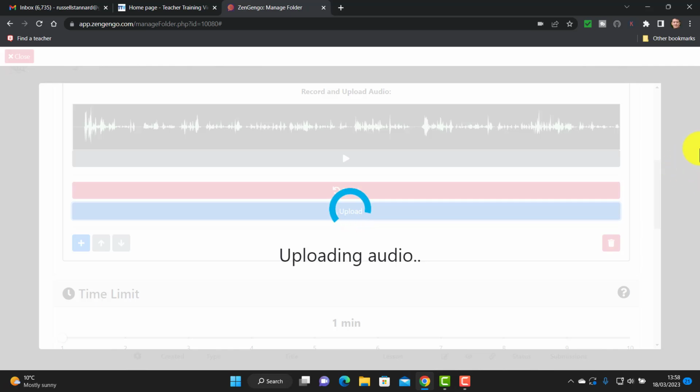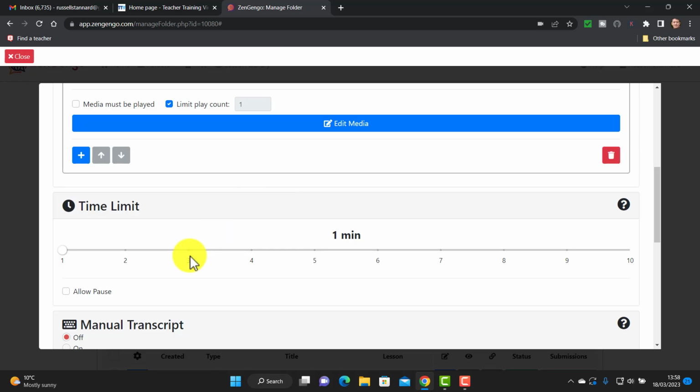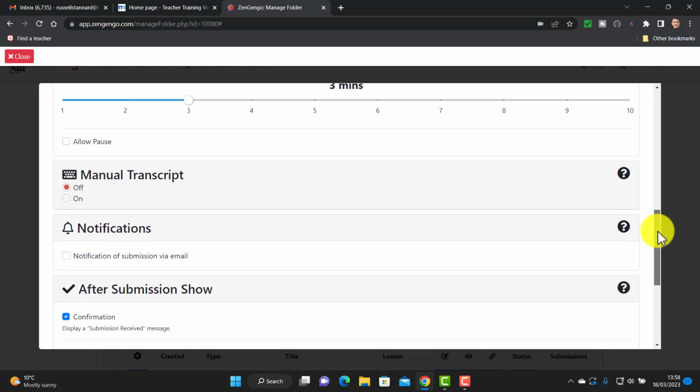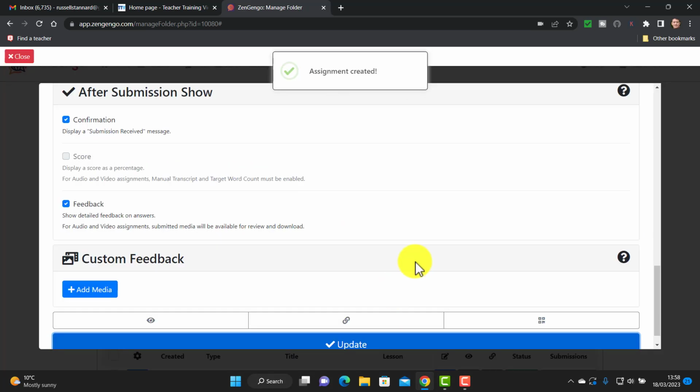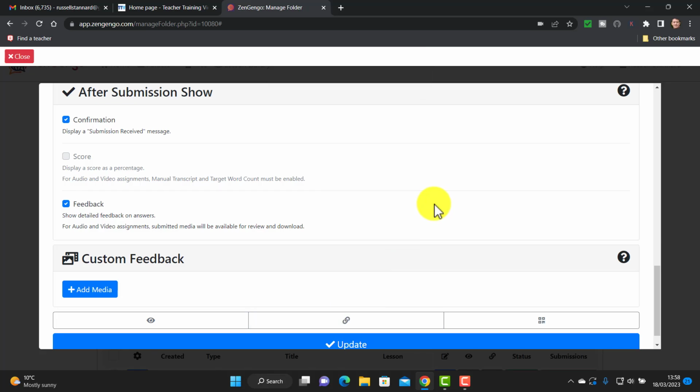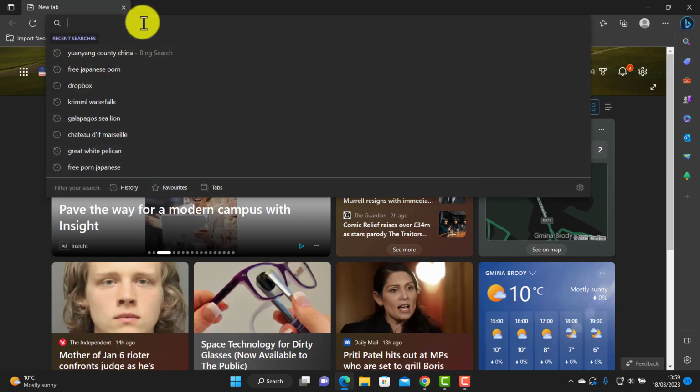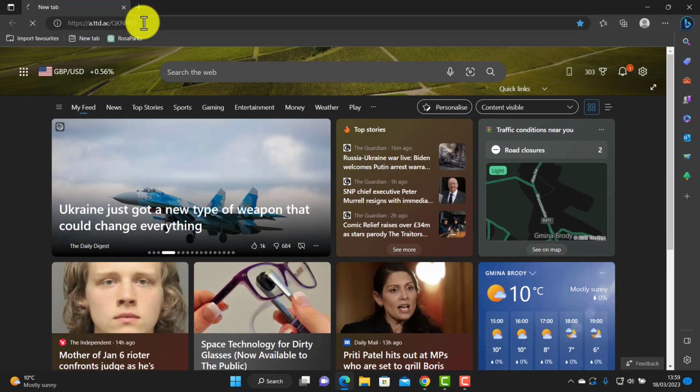I'm going to get my students to record themselves for a maximum of 3 minutes. 3 minutes is plenty of time. So I'm going to limit it to a 3-minute recording and nothing else needs to be changed. I click on save. That creates a link. Now what we're going to do now is log in as a student and see how different this activity is. So I'm going to paste in that link, press enter.